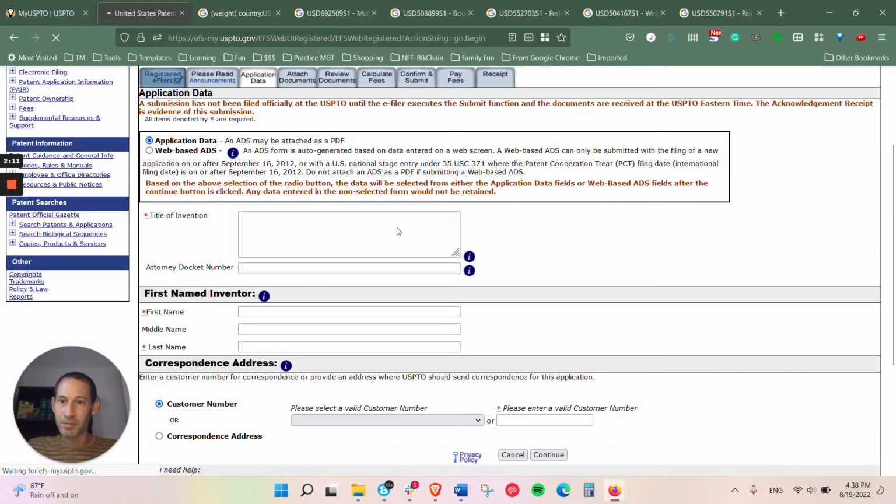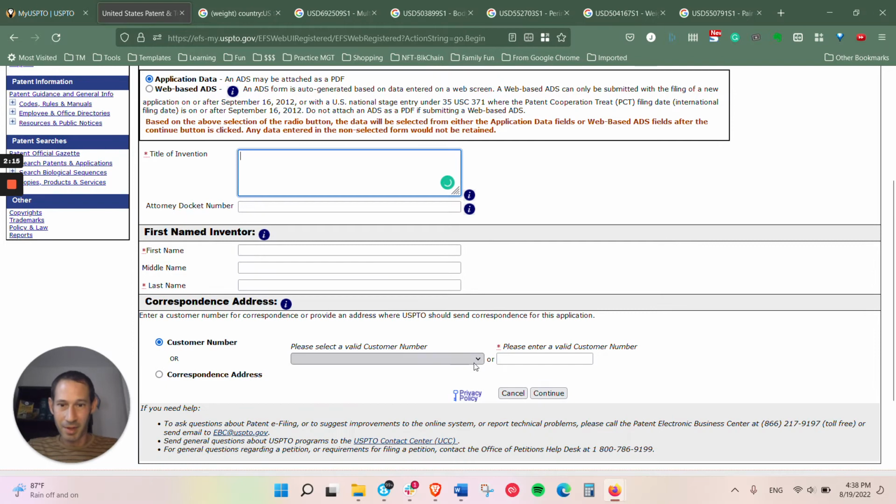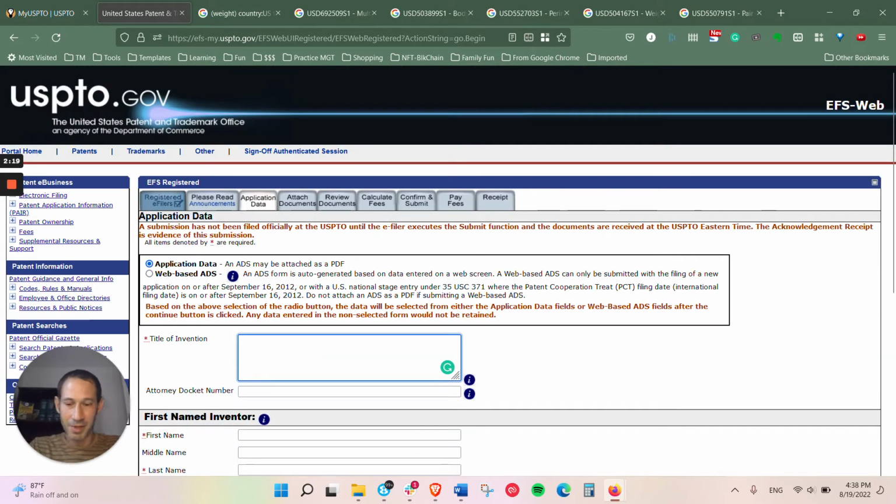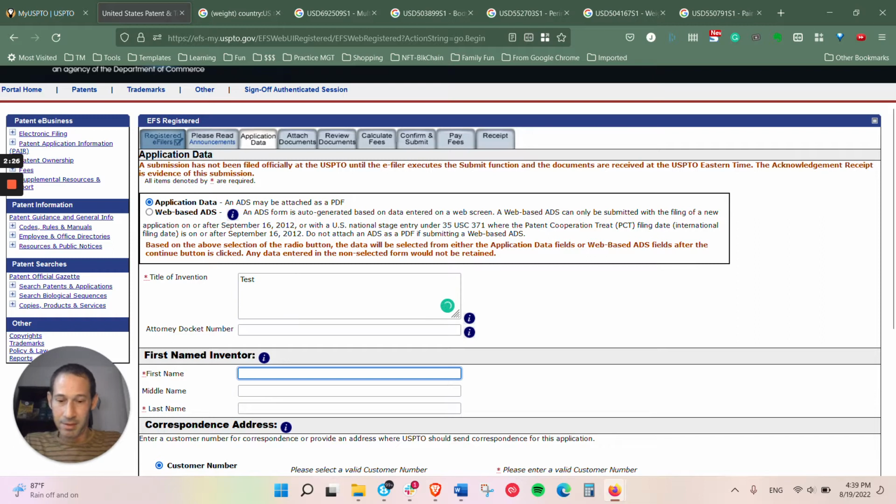So this part's pretty self-explanatory. The title, attorney docket number, all these names. I have a customer number associated with me, so I would go there. I'm just going to put in a test. Just to show you.